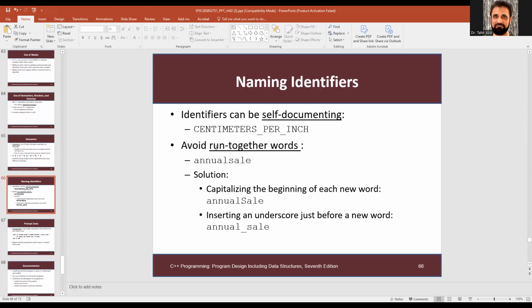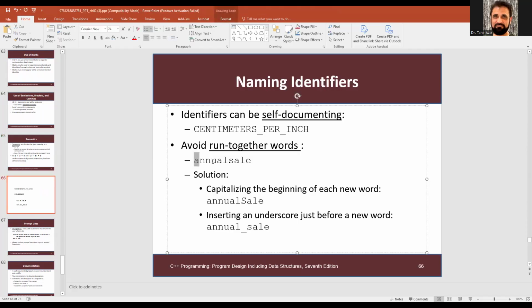And naming identifiers, use meaningful names. This one is a meaningful name, annual sale. I recommend you use the first word lowercase and the first letter of the second word uppercase. Like annualSale is better. If you prefer underscore, that's fine as well.